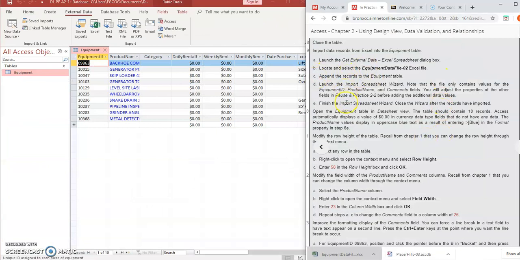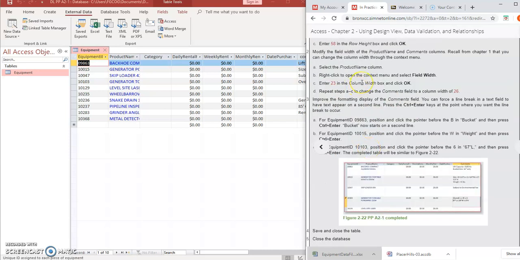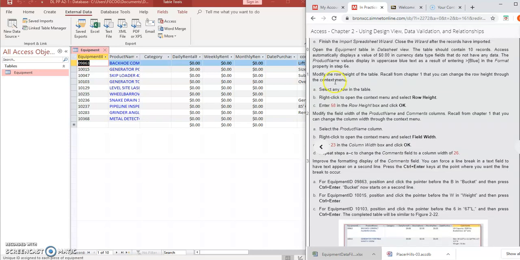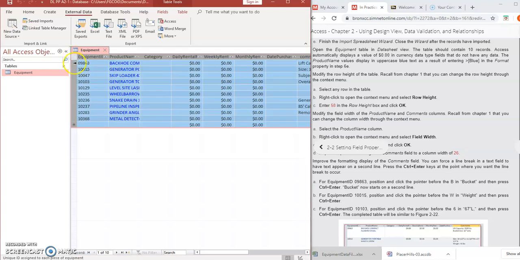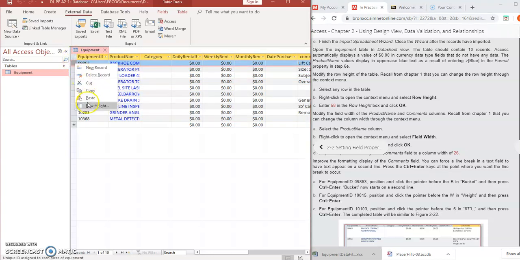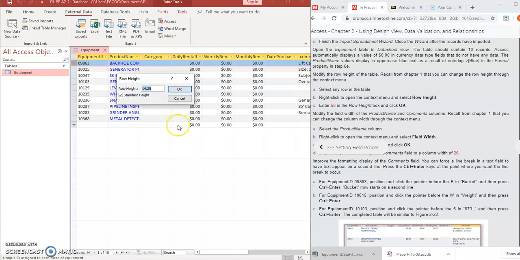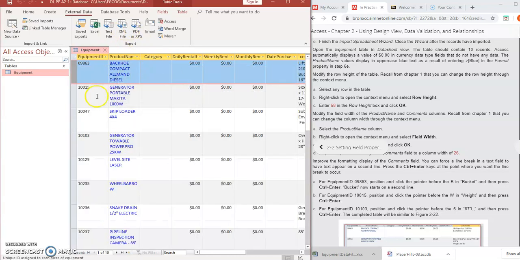We have imported it. Then let's go into modifying some of them. If you go back, we have to modify it. Modify the row height of the table. Click on any row and right click, row height, because row height will be applicable to the whole table. Specify 58 as the row height. Click OK. It automatically increases the height of all of the rows.